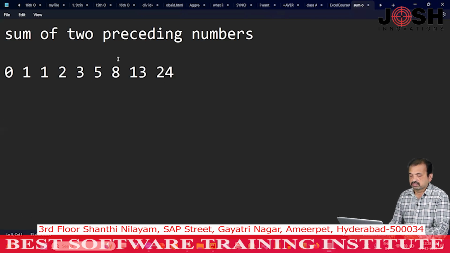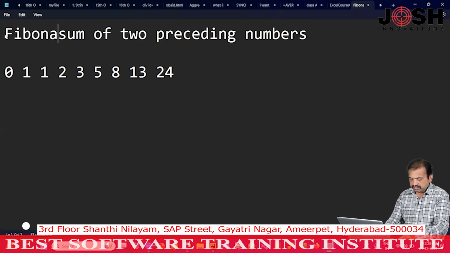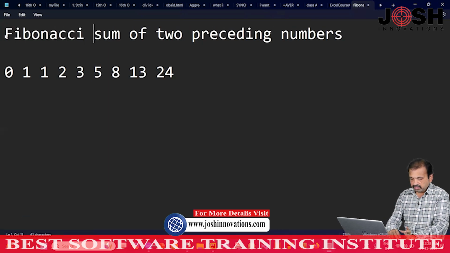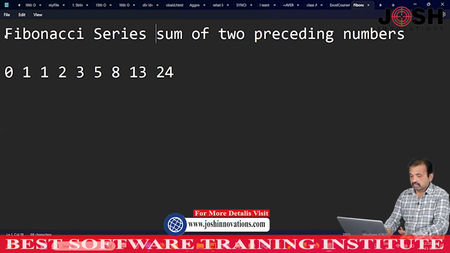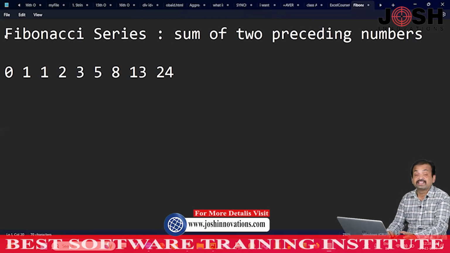These are called Fibonacci numbers. The sum of two preceding numbers is called what? Fibonacci. Already we did it using a while loop, and this time we will use a for loop and the range function.